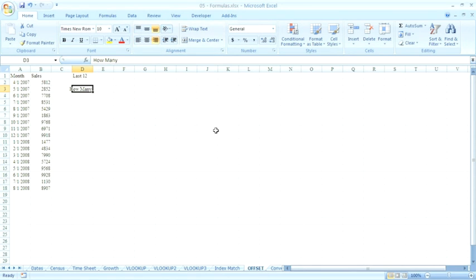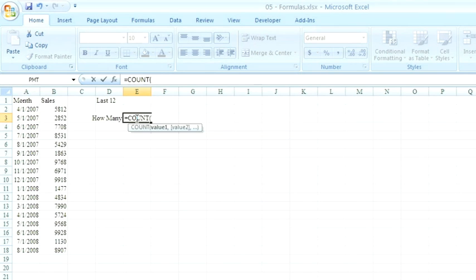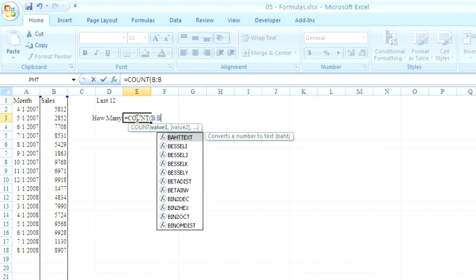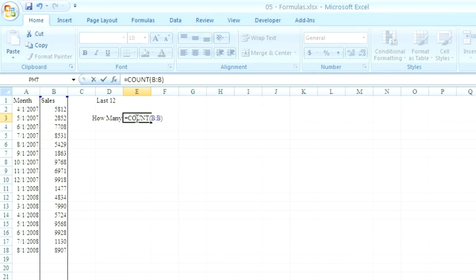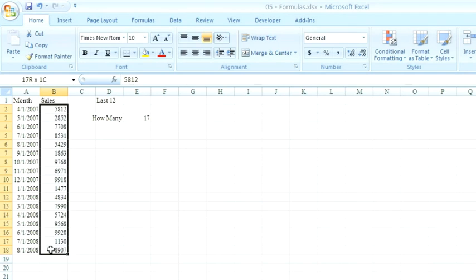Formula for how many. Now, I don't want to build a COUNT function that would count from B2 to B18. I want that to expand every month. I'll come here and choose =COUNT and just put in B:B. That tells me that we have 17 values. Let's check and see if that worked. If I highlight those numbers, you'll see in the Name Box to the left of the formula bar that I've chosen 17 rows by one column.